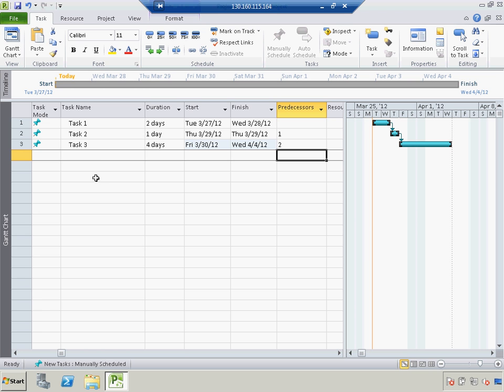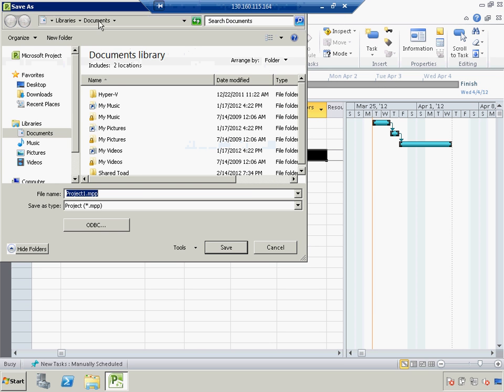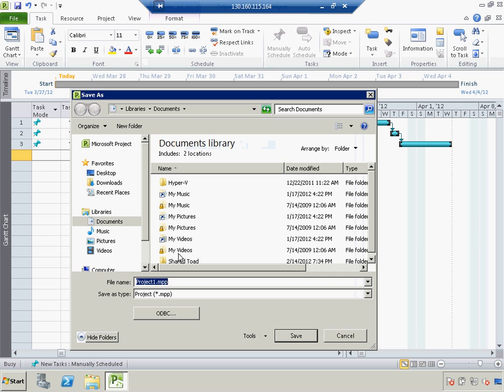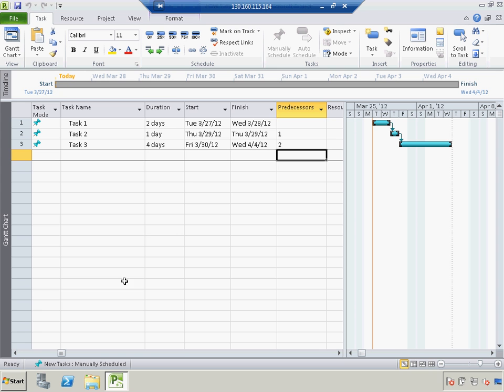That's how to fill it out. To save it, you just click Save, and it should show your Documents folder. You can call it something like HTML5 RFP project. We'll just save it to your Documents folder, and then you're going to email me that file.